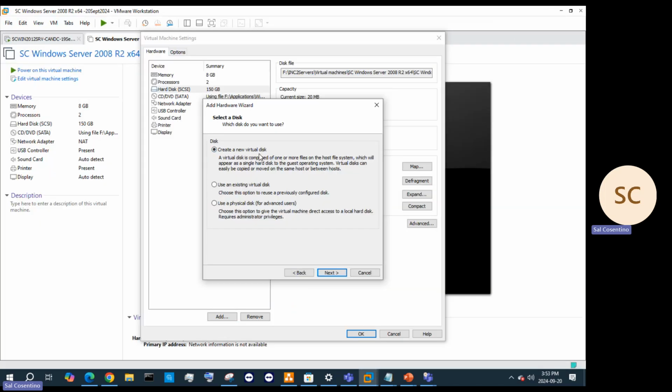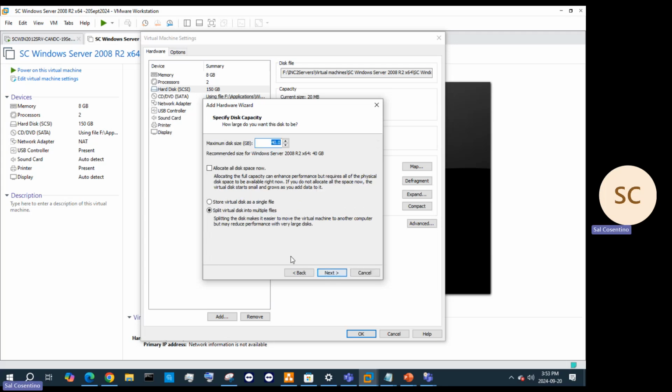So I'm going to create a new virtual disk, and like I mentioned before, I want to just split the virtual disk into multiple files. So I'm not using my physical hard drive disk, but I can give it as many gigabytes or terabytes as I want. It's basically the volume that's used inside, or the data that's inside, downloaded or created inside, which will be taking up all the space. I showed you guys where the location is, and I'll show you this after this wizard. But splitting these disks makes it easier to move the virtual disk to another computer, but may produce performance issues with very large disks. So this is a recommendation.